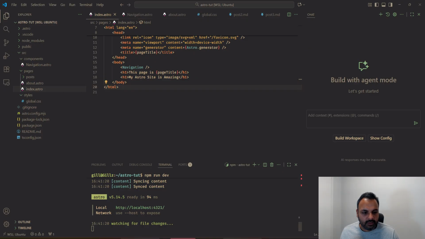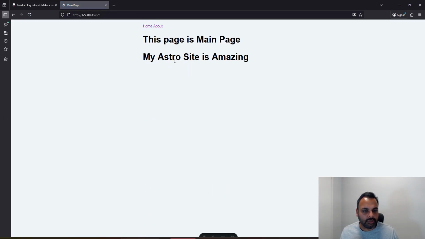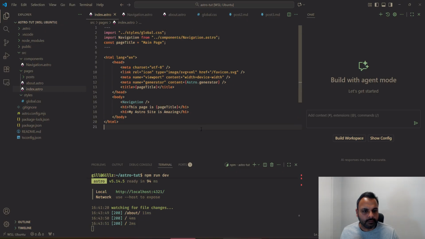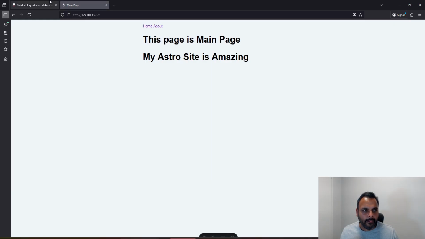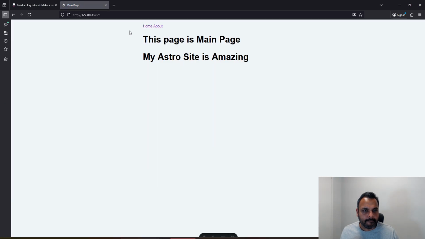And this is the index page. So let's go to the home page, refresh. I am not seeing the links here. Oh. Actually, I am seeing the links, they're just at the top.